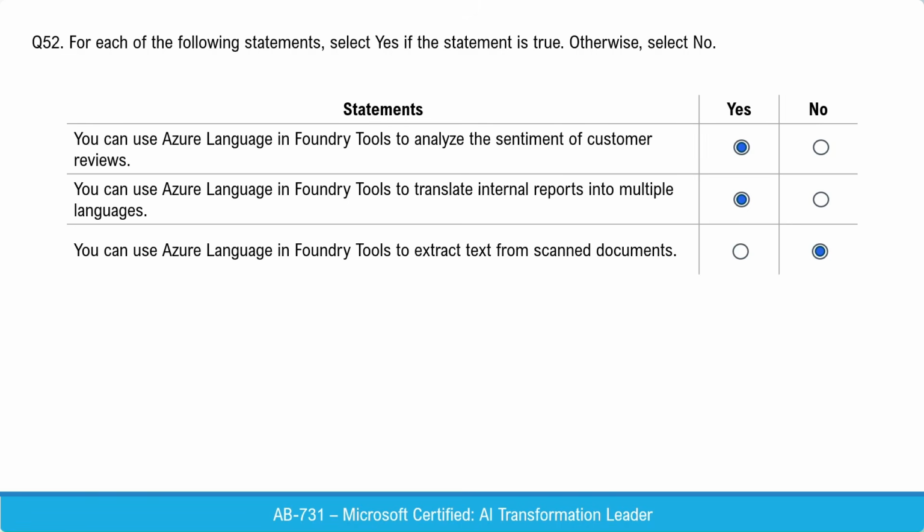Statement one says you can use Azure Language and Foundry tools to analyze the sentiment of customer reviews. Well, that is correct. Azure Language and Foundry tools provide sentiment analysis capabilities. This means it can analyze customer reviews and determine whether the sentiment is positive, negative, or neutral. It can also identify opinions and key phrases, which is very useful for understanding customer feedback.